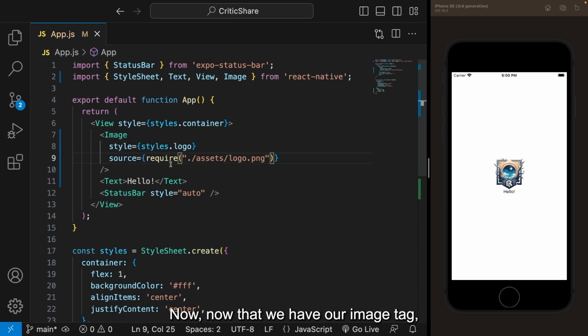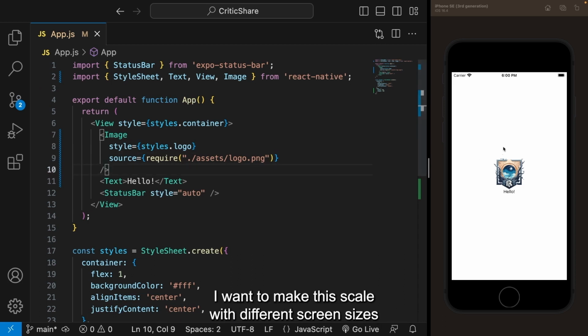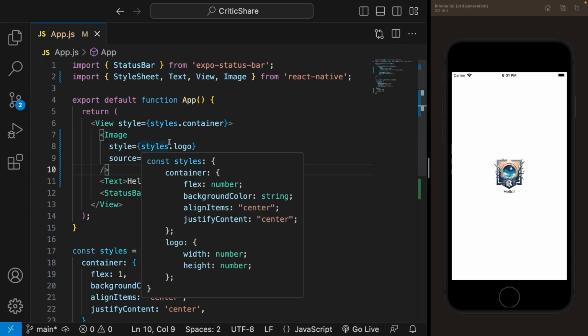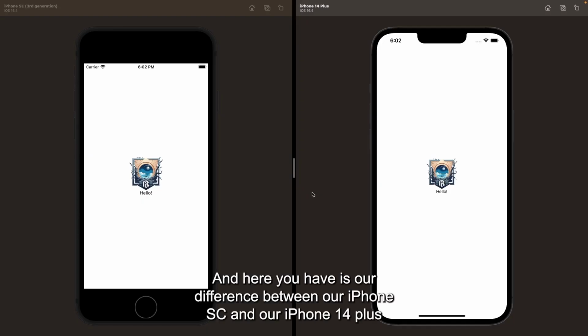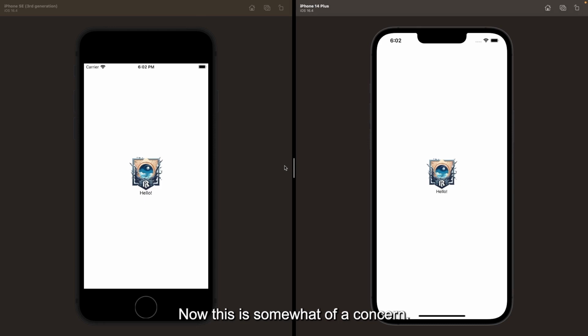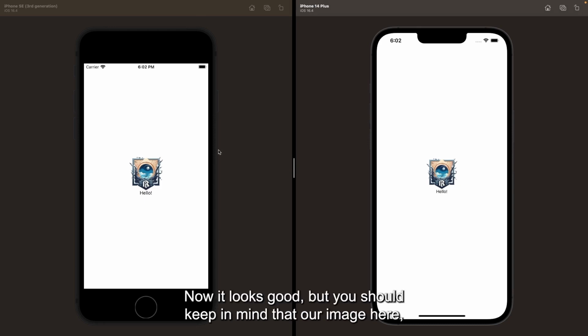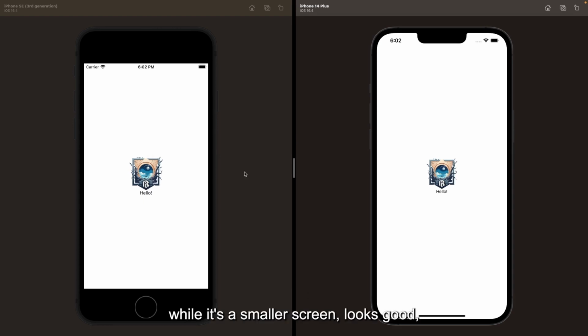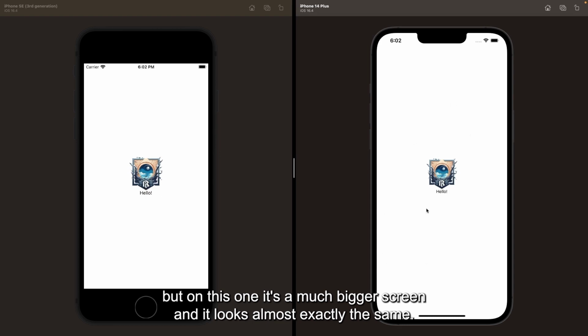Now that we have our image tag, I want to make this scale with different screen sizes. Here you have the difference between our iPhone SE and our iPhone 14 Plus, on two simulators running the same app project. Now, this is somewhat of a concern. It looks good, but you should keep in mind that our image here, on a smaller screen, looks good, but on this one, it's a much bigger screen and it looks almost exactly the same.